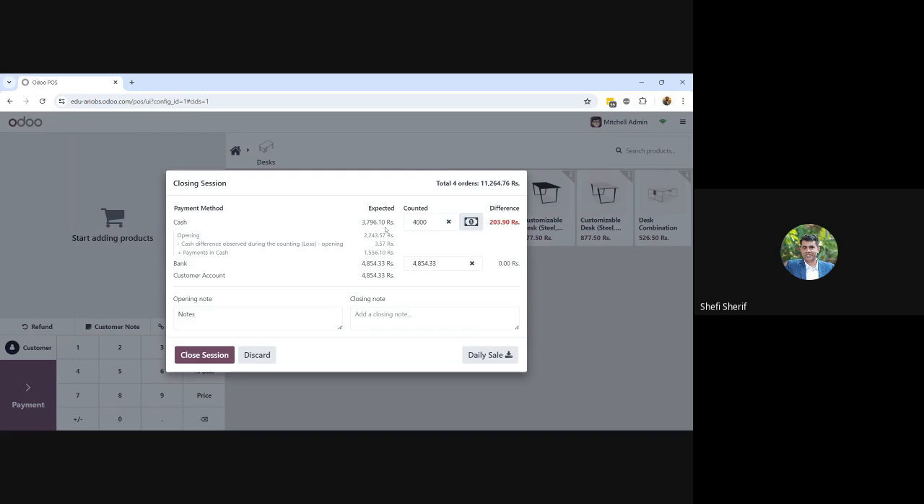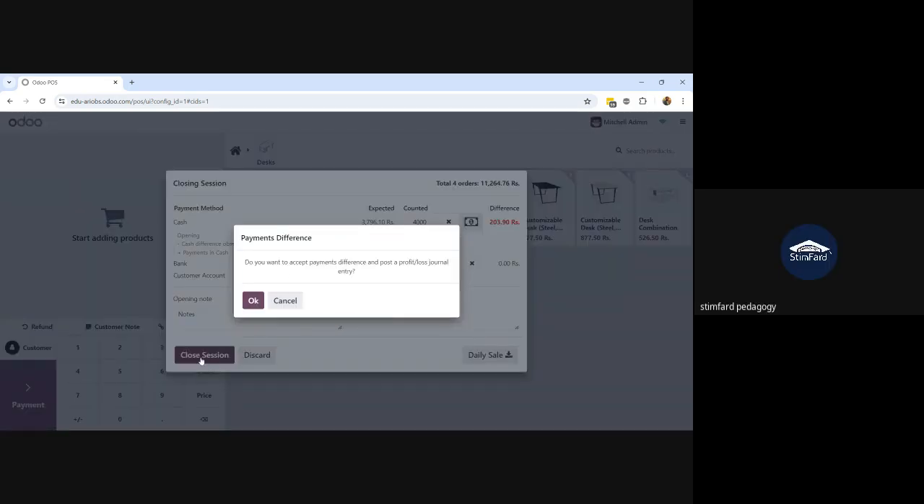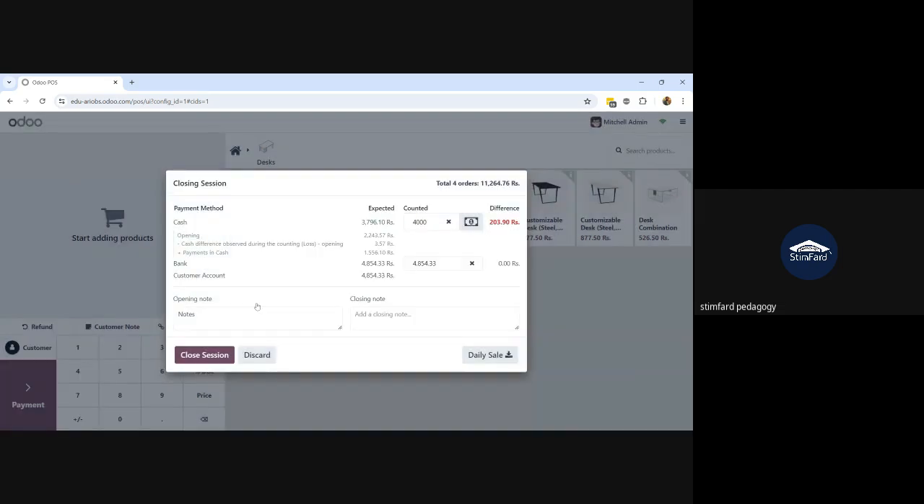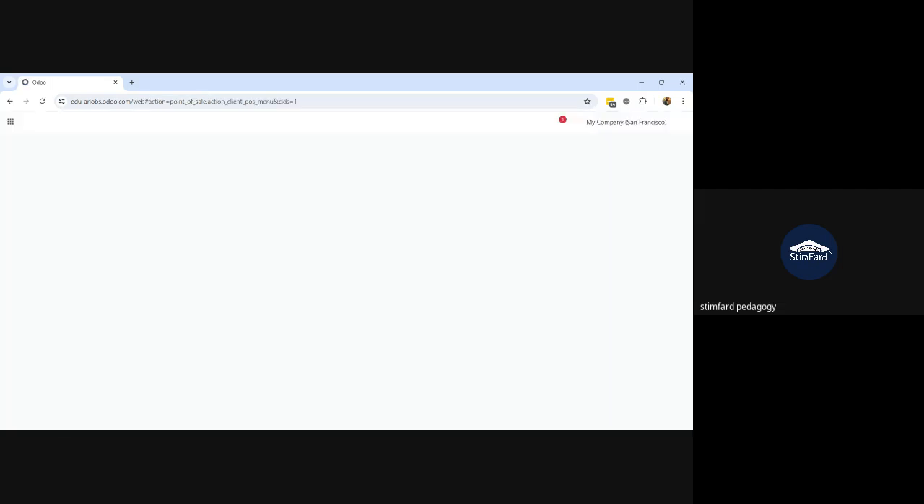Closing the session, it asks: do you want to accept the payment difference? And the session would be closed.